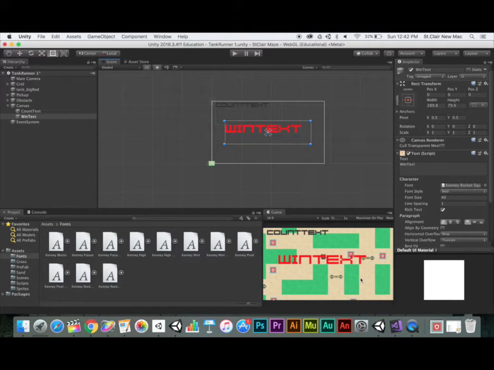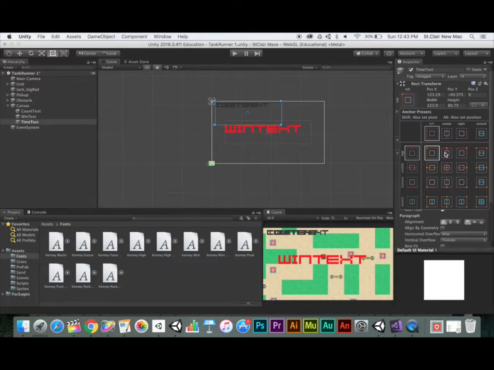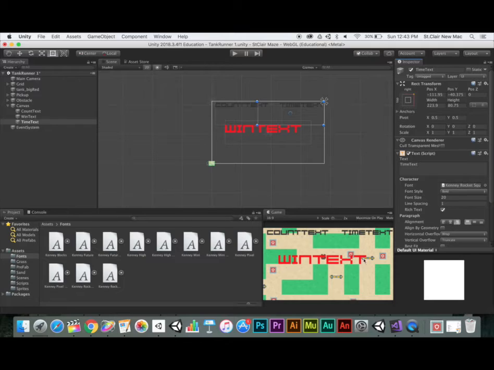I'm going to duplicate my count text, because this one I want to be the same size. And this one we're going to call our time text. Coming down here, we're going to name this time text also. I'm going to click on the bullseye, hold down the Alt key, and anchor it to the upper right corner. And you can see there's my time text. If I click play, they all stay on the screen.